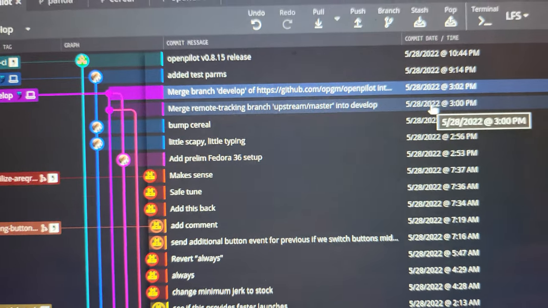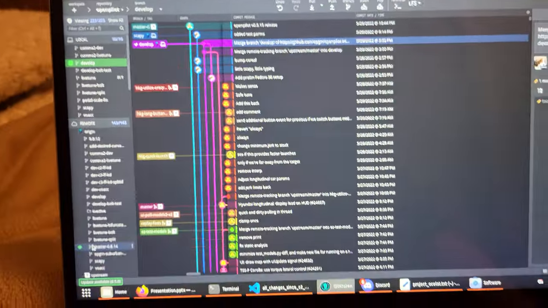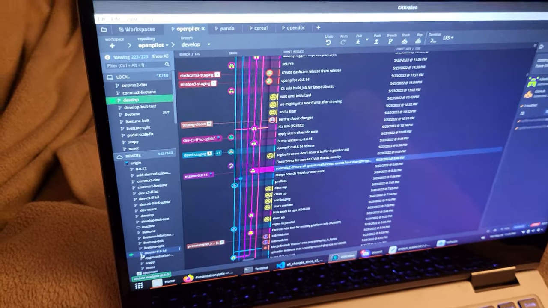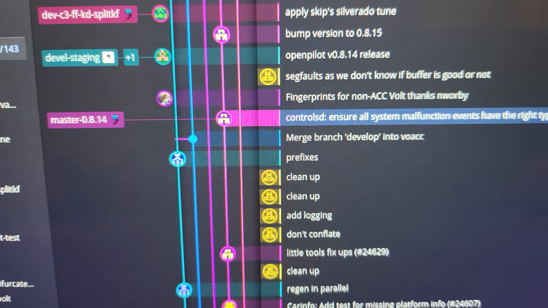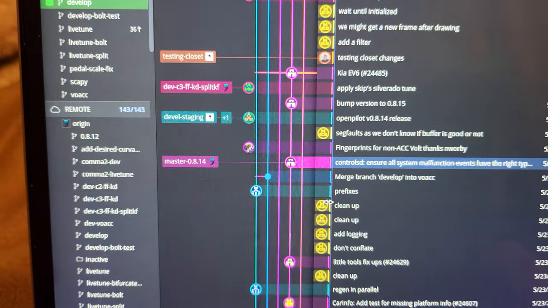So let's find 0.8.14. Well, that usually works. There we go. So that is, I added a branch for 0.8.14. That was the 23rd, 5:23, 8:46. So hold on. Ah, forget it. I can't do that math. That is the cutoff for 0.8.14. Now, let's find where they decided to start removing that comma 2 support.